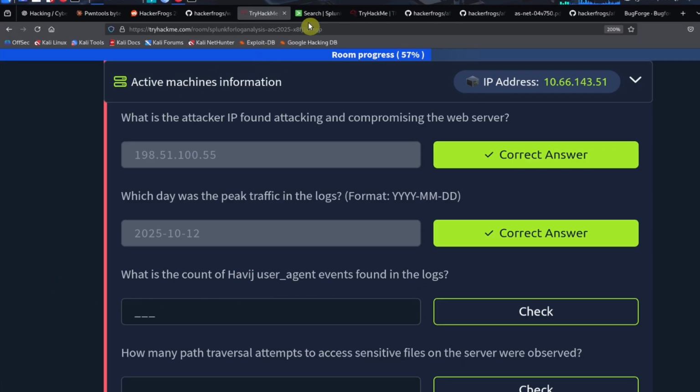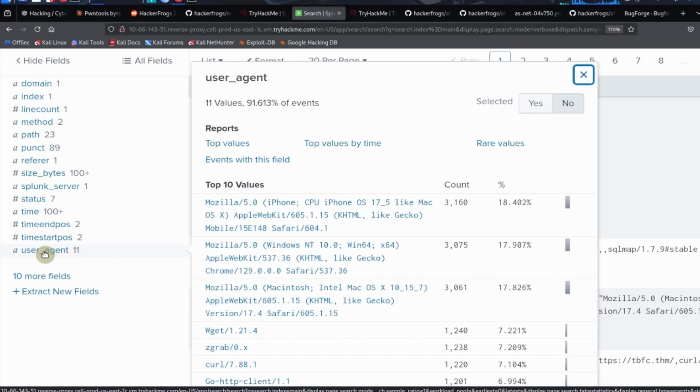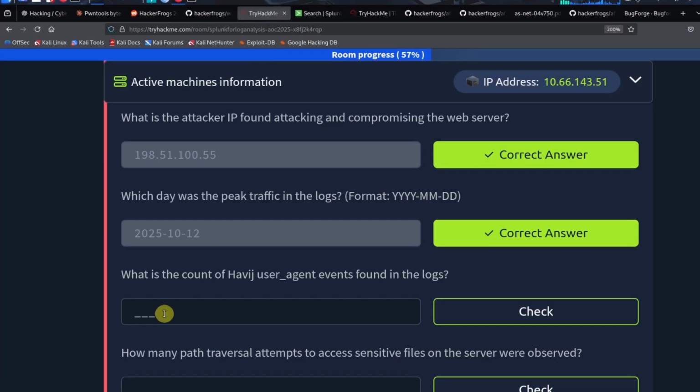Okay, and what is the count of the Havij user agent events found in the logs? So we can go back to the search, go over to user agents, and look at the one for Havij. So Havij is 993 over here. That is the answer.